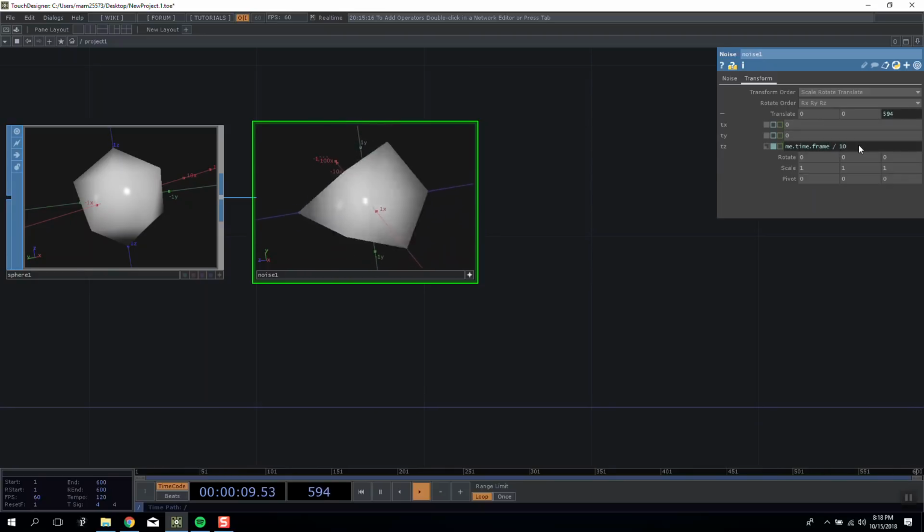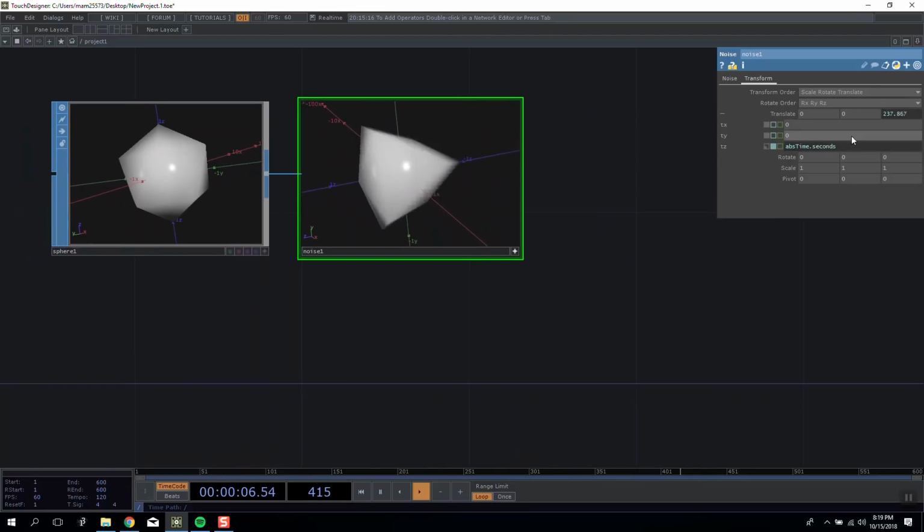It's divided by 1000, and that's going to reference the current frame inside the timeline. So you can see that when it gets up to 600, it will reset back to 1. But using something like absTime.seconds gives us a constantly changing number that won't snap back and reset like we saw there with the other timeline. But we'll come to programmatic references in our Python lesson later down the road.